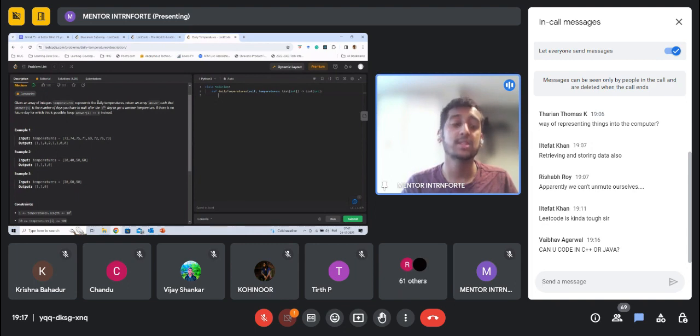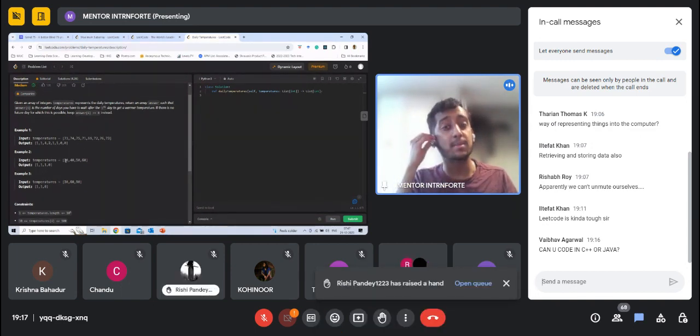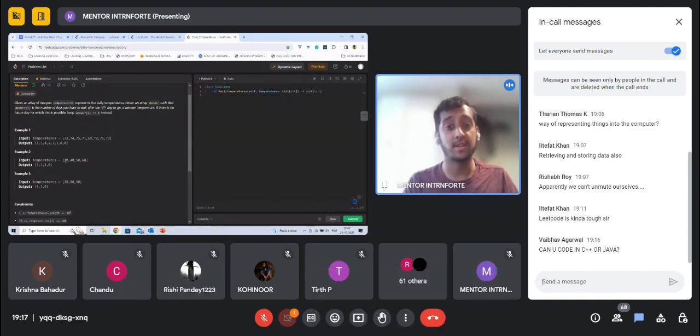Okay. So what they're saying is, let's take a simple example, right? Let's say that we are given an array of temperatures 30, 40, 50, 60. They're saying for each day we have to find after how many days we get a warmer temperature, meaning that if the temperature today was 30 Fahrenheit, we have to see after how many days we get a temperature more than 30 Fahrenheit, right?